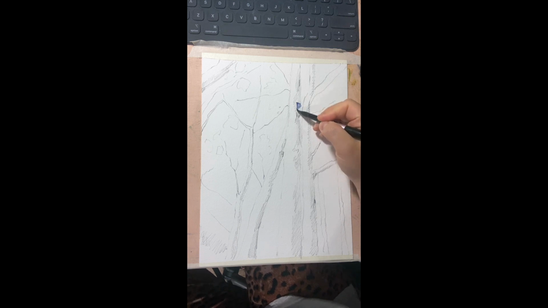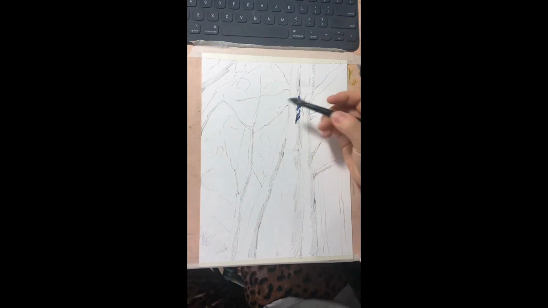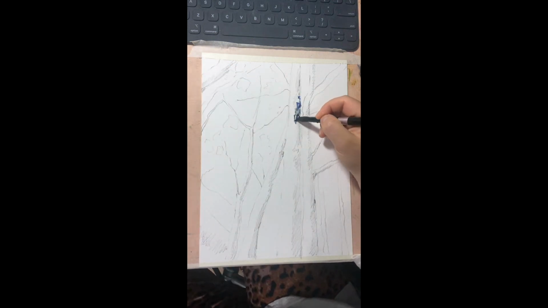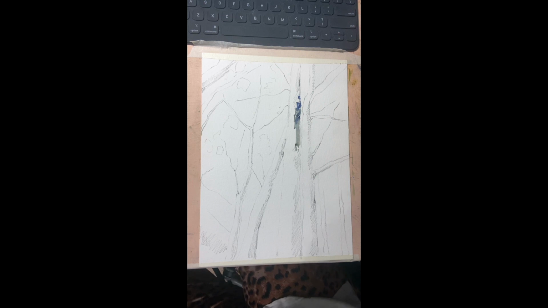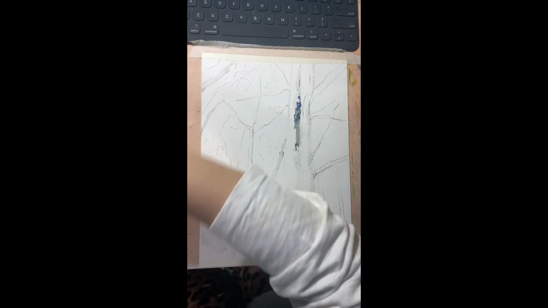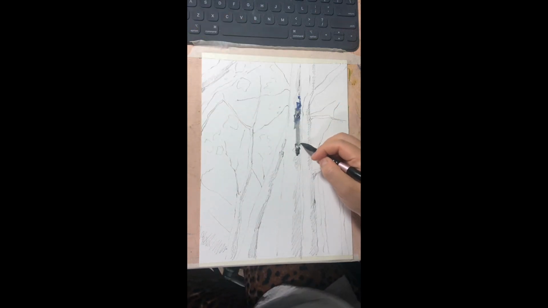So just scrubbing, and then mix a little bit of green. Change the color. Just indicate that that's the dark part. Okay. And then I'm going to mix ultramarine and Van Dyke brown again. Have a little more brown this time.